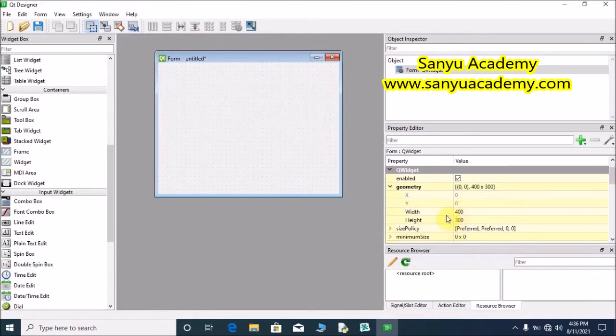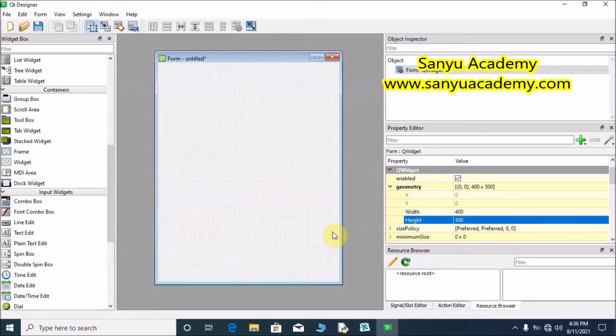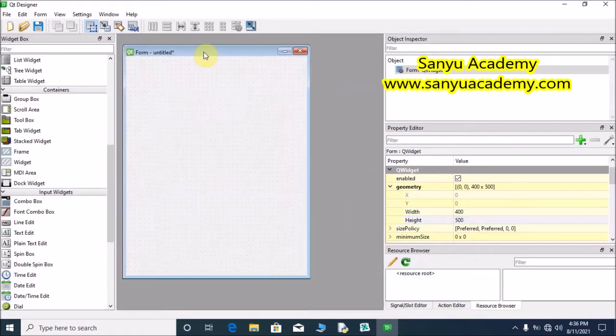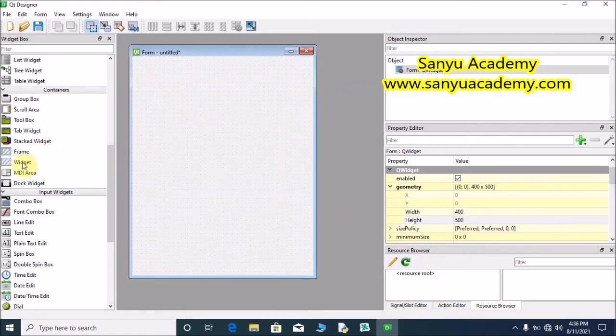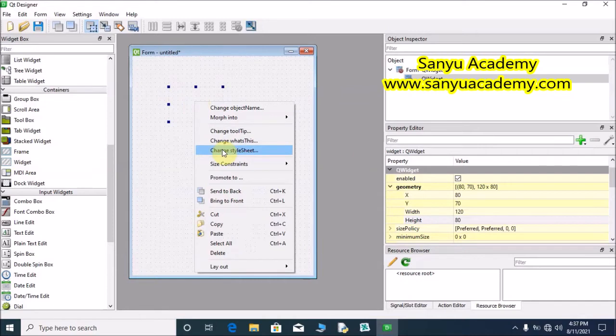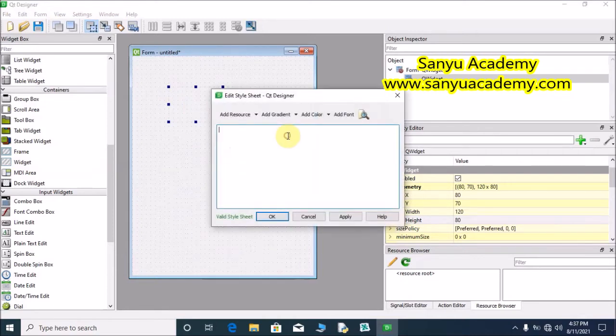The form height is 300, width is 400. I am going to increase the height to 500. Enter. Now I am going to add a widget. Drag the widget from the toolbox. Now we are going to provide the design for this widget. Right click the widget and select the change style sheet menu. We have to provide the style for this widget.